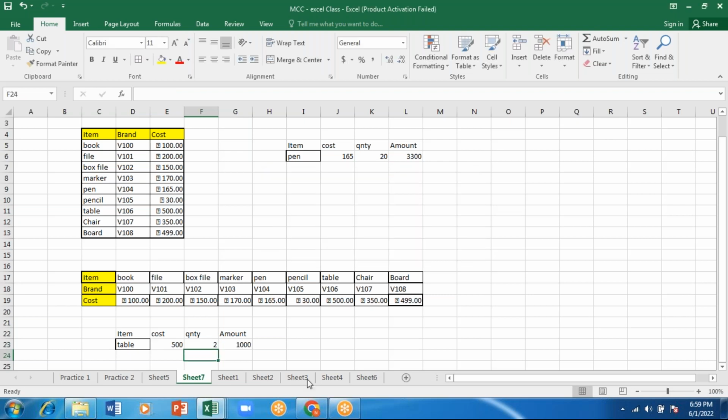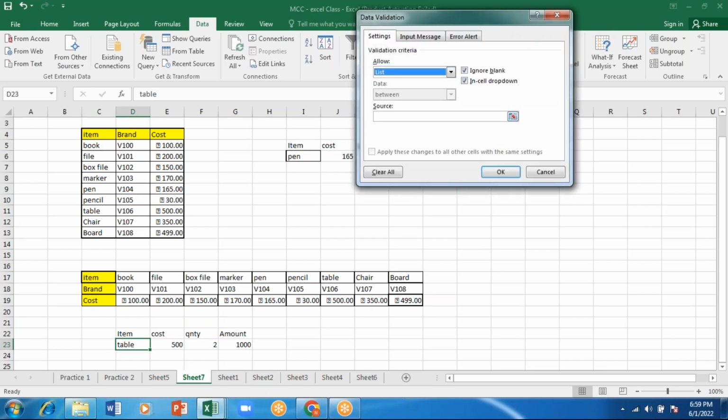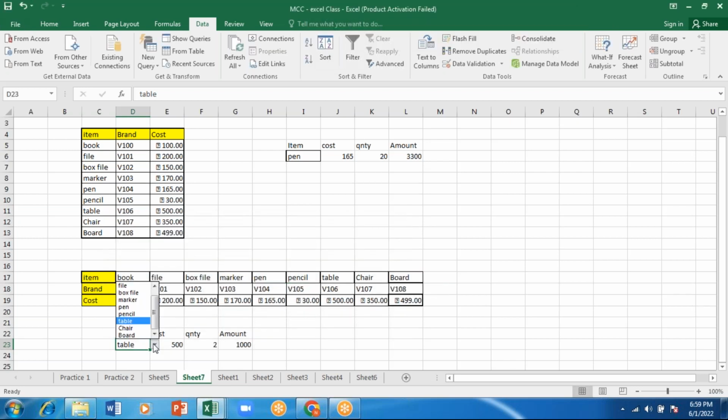For this table, if you want the list of products to be listed, you can go for data, data validation, select the list of the products which you need, the list of names where you have them, and click on OK. It will show the list of names. From this list of names, you can pick whichever you want. Based on that, the amount will also keep on changing.